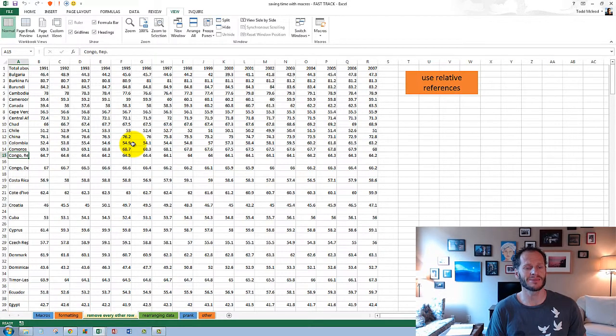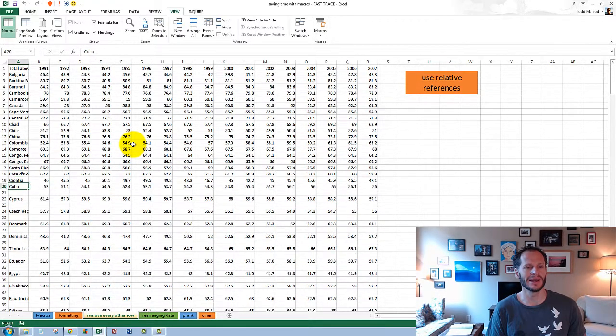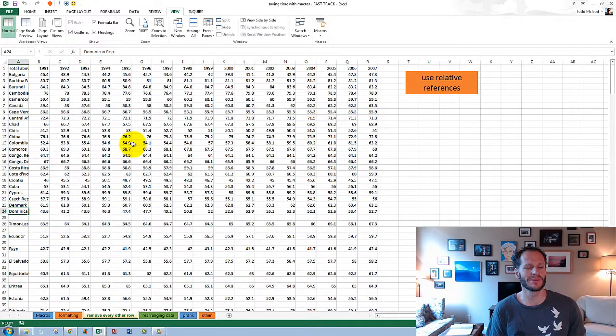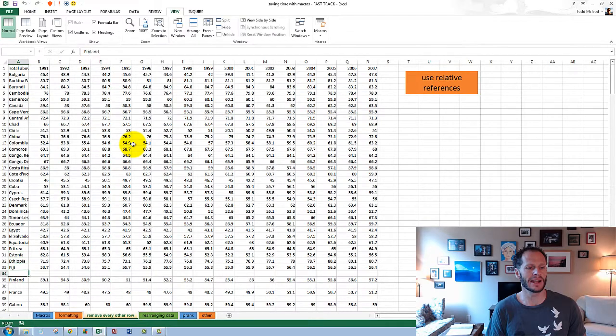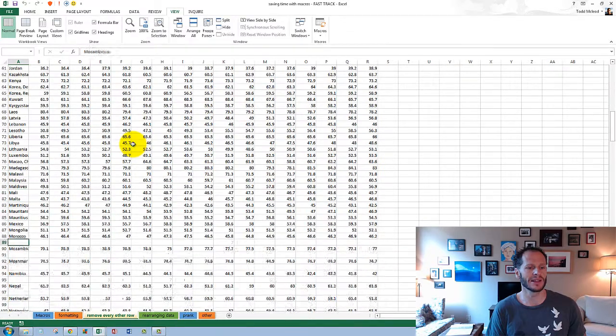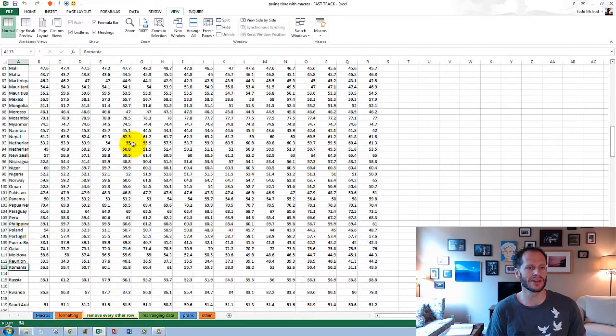I say hopefully because macros can be a little bit persnickety, and sometimes you have to re-record them two or three times to get them to do exactly what you want. But there we go, look at that, and I can just fly through all this stuff, and it's deleting every other row. So right now I'm just holding down Control J.